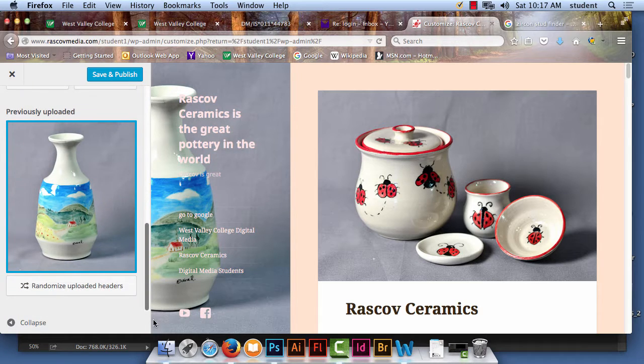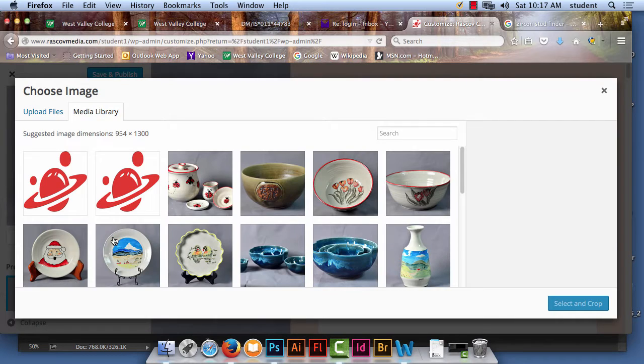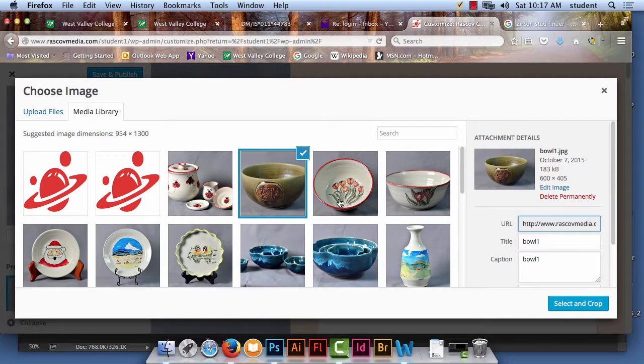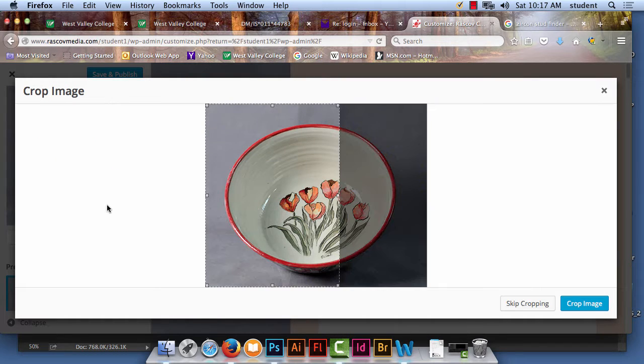In addition, you can actually do more than one image, and you can randomize it. So right now it has this vase in there, right? But what if you wanted to have random pictures in there? You can choose several images together, and then it'll randomly put one in there, depending upon when somebody comes to it. So again, you see where it says randomize upload header right there. So I only have one right now. So if I say add new image, I could select more than one.